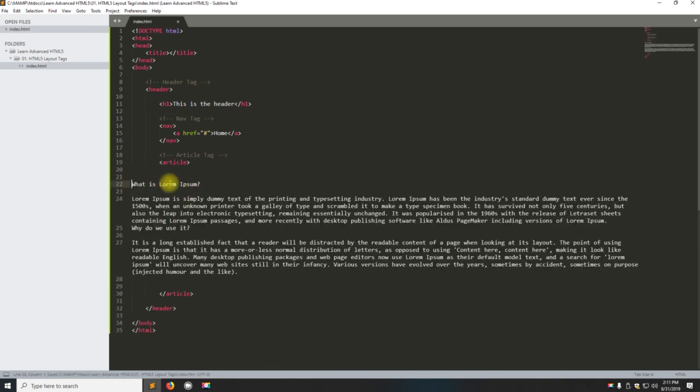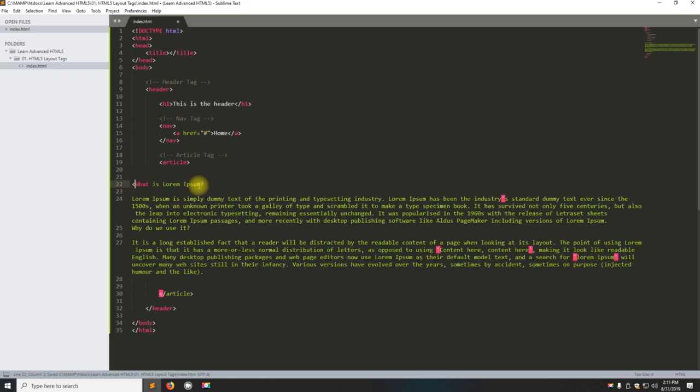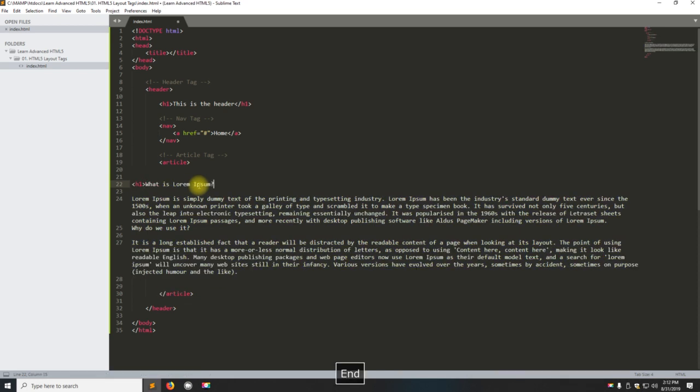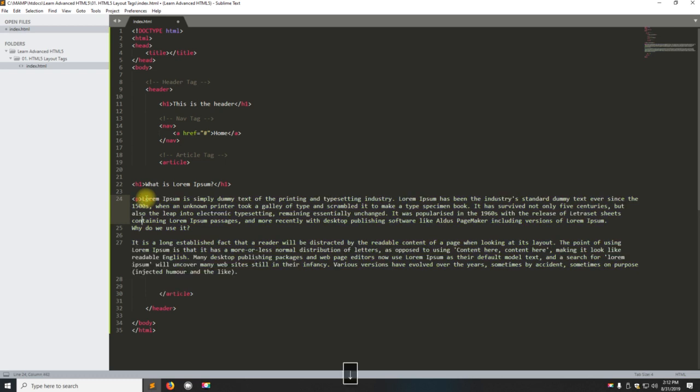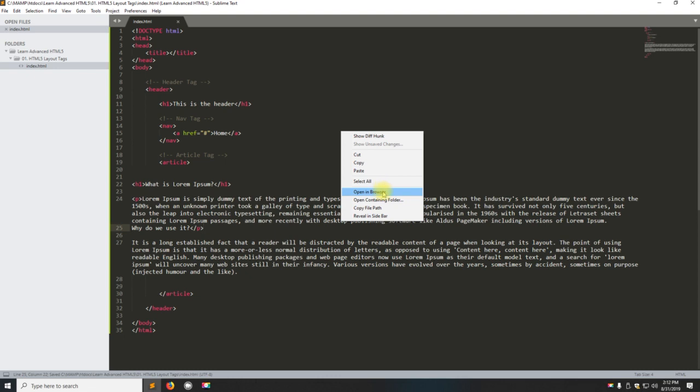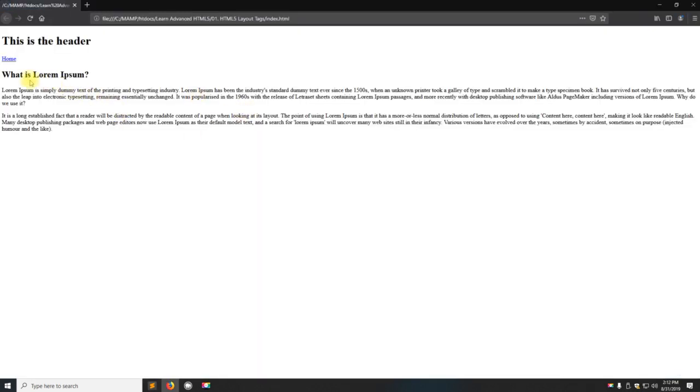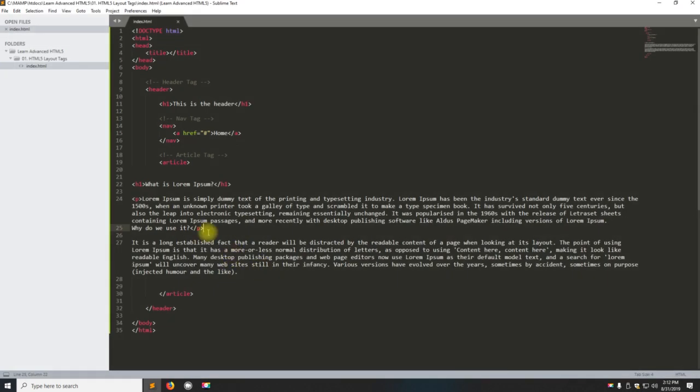Now what I want you to do is here we're going to type in H1, okay, and then I'm going to hit end, and I'm going to close this, and then this one I'm going to put a P tag there and go down and hit end. And then close that. Okay, and if I right click and open in the browser, this is still all inside the header, inside the article.